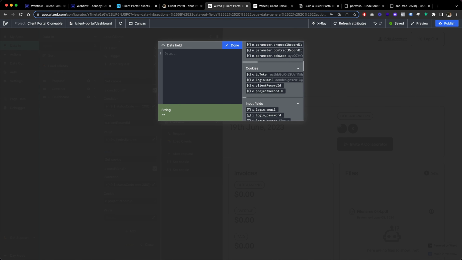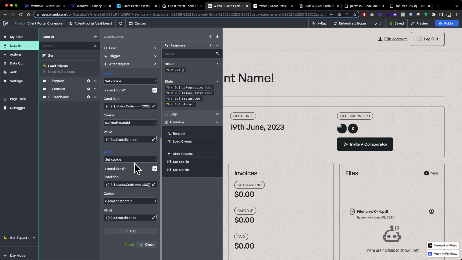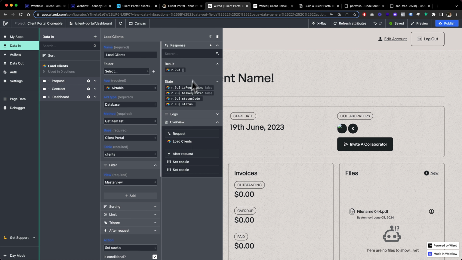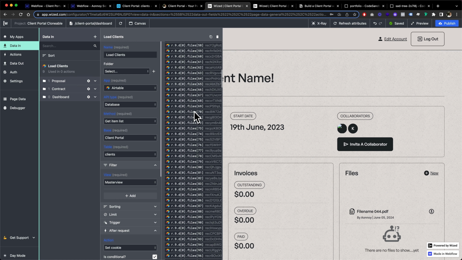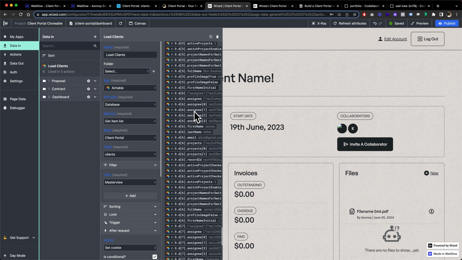Shoot, basically I need to copy the formula again from my notes. Completely forgot about that. Okay, so instead of 28, it needs to be R9D, client email, login, and then the project record ID. I know this doesn't make a lot of sense, so what I'm going to do is run the request, wait for it to populate. Okay, we've gotten a response.